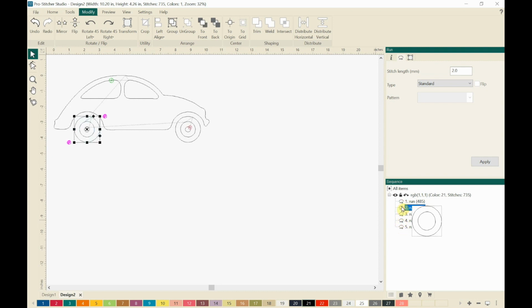And there, it's stitching the back tire, the center of the back tire, the front tire, and the center of the front tire. So then all you'd have to do is maybe group it together and save it to your computer as a file that you can stitch out.